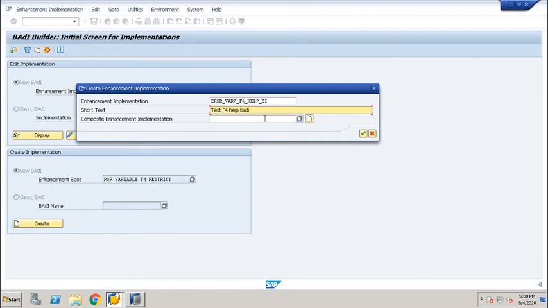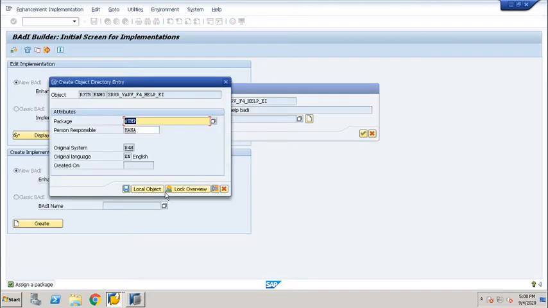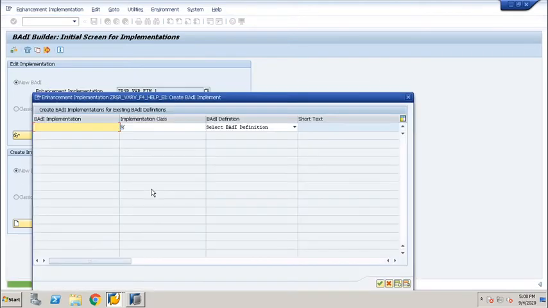This third thing we just generally keep empty. This is one enhancement implementation; we can consume it into another enhancement implementation, but we will focus on these two columns only. Then we can save into a local object. Okay, that was the enhancement implementations. Now we are giving the name of the body implementation. So we can say the same name.